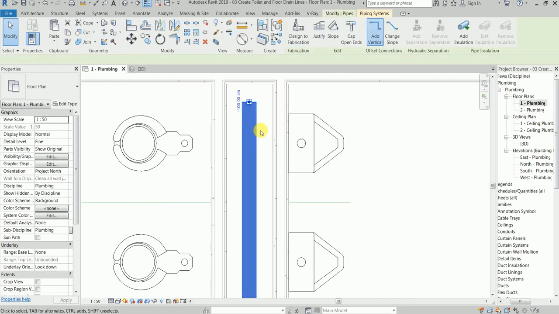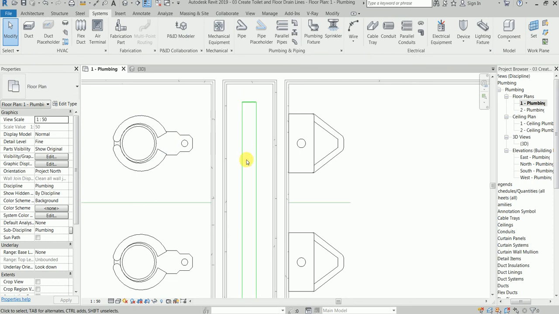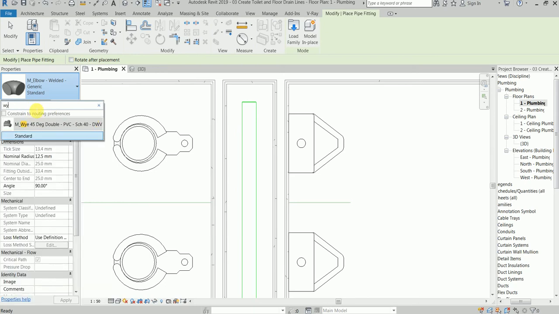Now this pipe is in between. What we need to do is create a Y branch. How do we do that? Listen, first go and click PVC fitting in the System tab, and look for the Y branch. I don't think it is there. It is not.